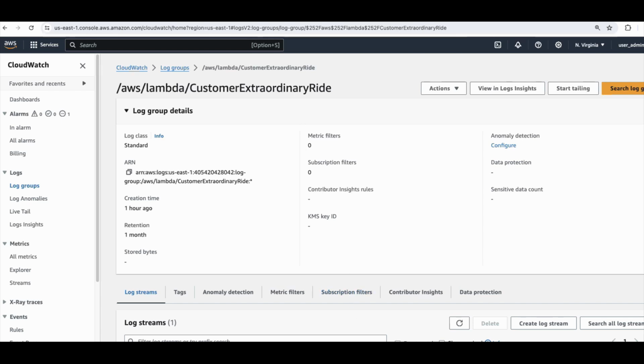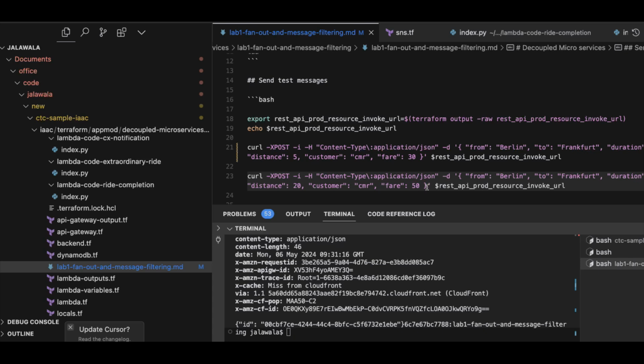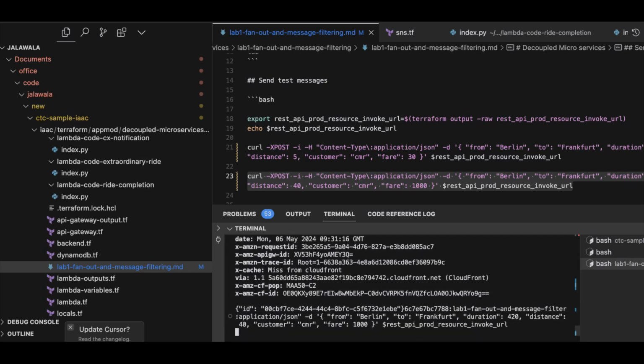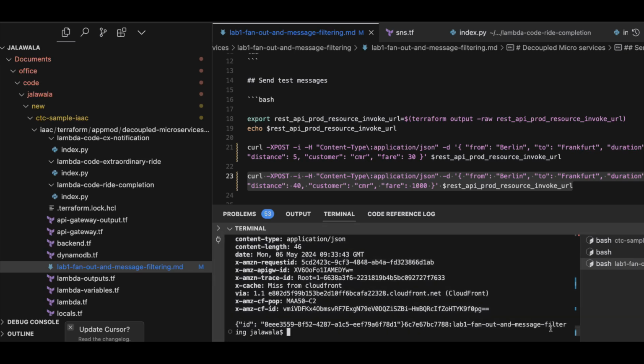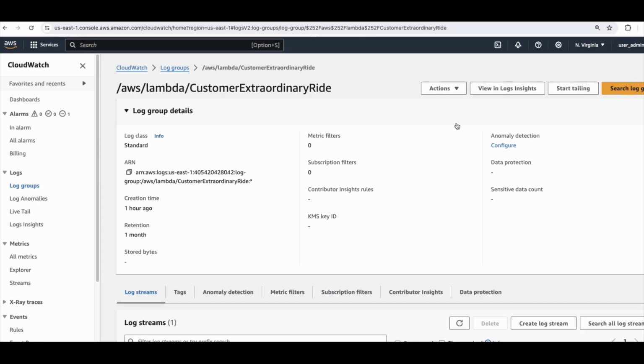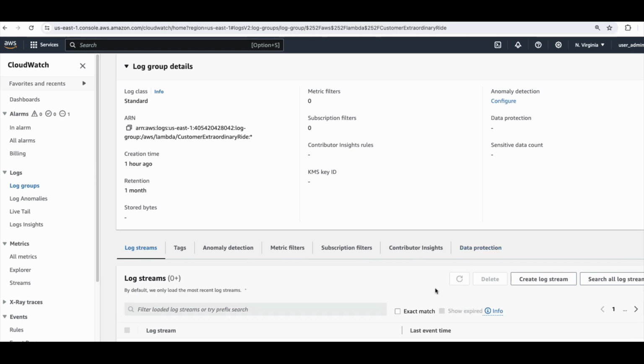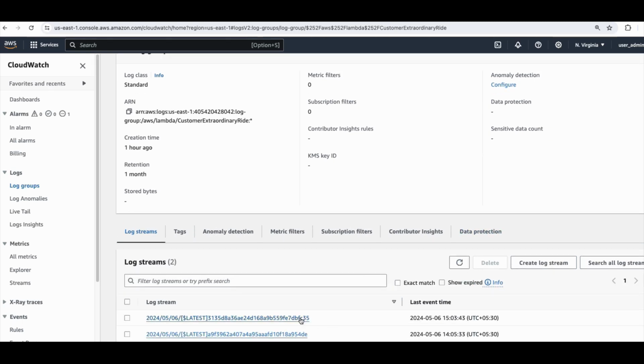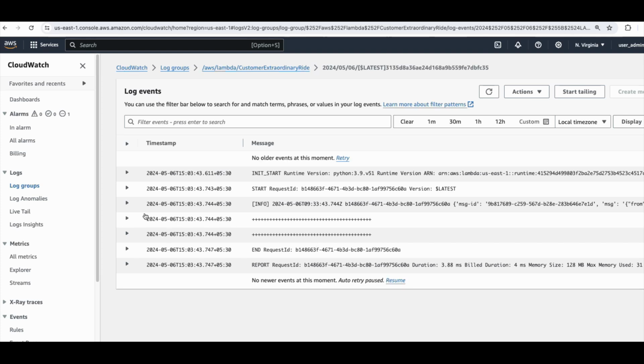Now let us go to the code and change this. Now I will change this to, let's say, distance to 40 and fare to be 100, just for testing purposes. Now I will send this message to API Gateway and see what happens. So the message is sent. Now let us go to the extraordinary service first. Now you see the extraordinary service received this message.